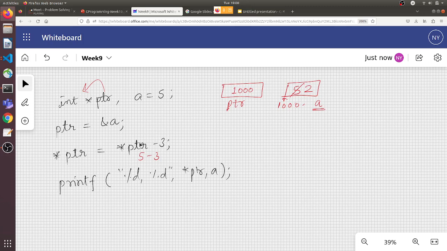Okay. This is your line number 3. In the next statement, the printf statement, you are saying, what is the value at the address stored in this variable PTR? So the value at 1000 is 2. So you're going to print 2 here.